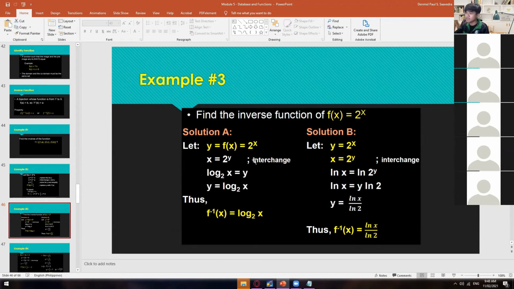Then of course, the second step is to interchange those two. So your y will become x, your x will become y. And then from there, you can now use the log to bring down this y here. So log base 2 of x is equal to the exponent, which is your y. And then from there, we now have the value of y, log base 2 of x.